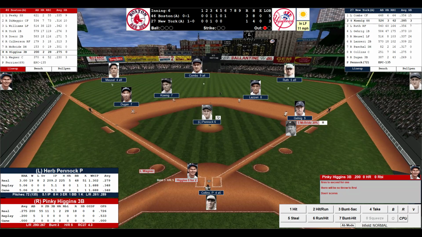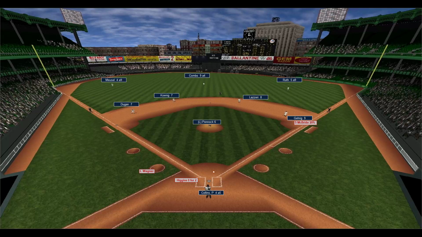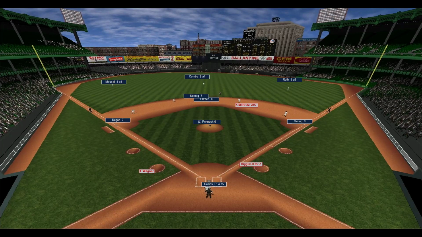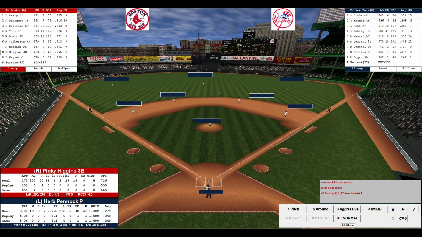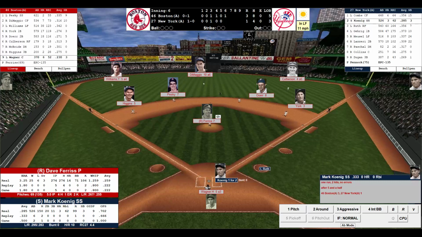Now up comes Pinky Higgins. Higgins is 0 for 2. McBride not a threat to steal. Gehrig is holding him on, though. 1 out, 1 on. The pitch to Higgins. Ground ball. Koenig tosses to Lazzeri. On to Gehrig, and the side is retired. 6-4-3 double play ball, though the out came too late. The Red Sox do get 1 run, as Culberson broke up the double play on the McBride ground ball. We go to the bottom of the 6th, 3-1. '46 Red Sox over the '27 Yankees.